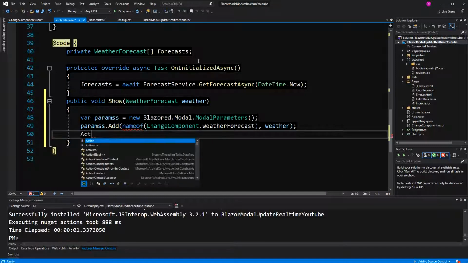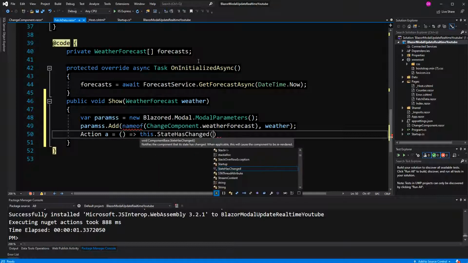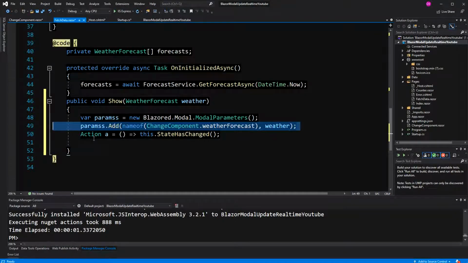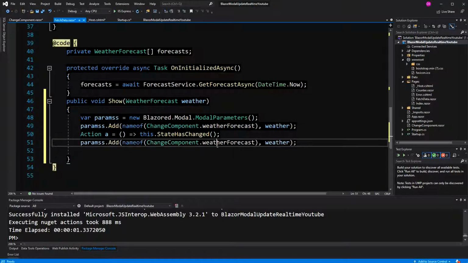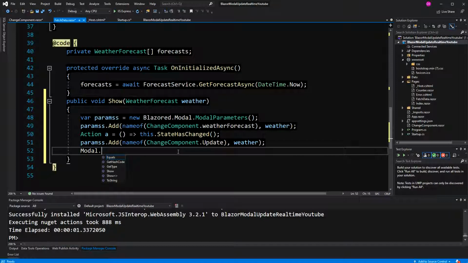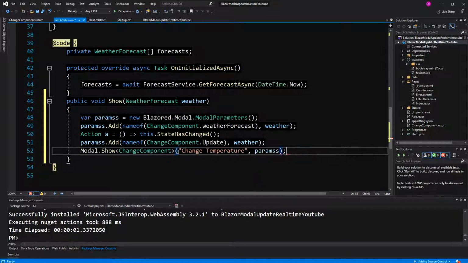Here I define an action which just updates our component, and I am passing this action in. Just here I have to substitute it with update, and then I can, over the injected type of IModal service, show the change component, give it a name, change temperature. I think I have also set this in the component, so we maybe have it two times, but it doesn't really matter. And here are the params.